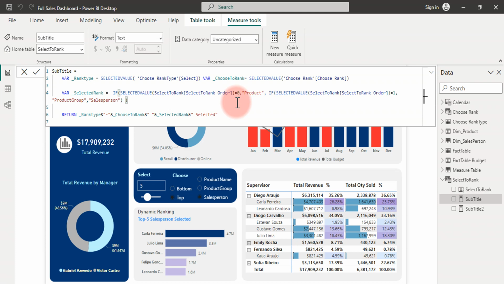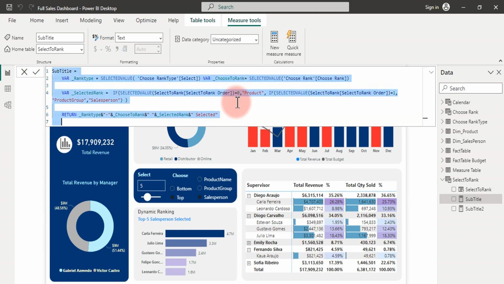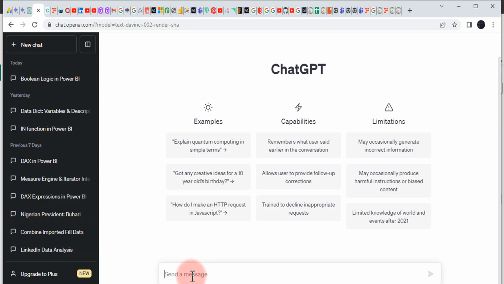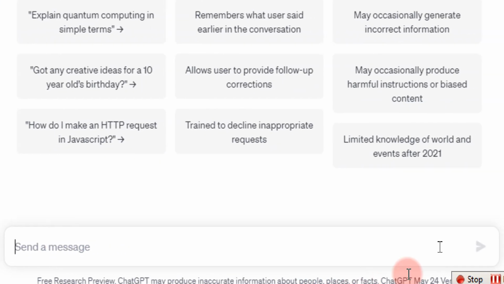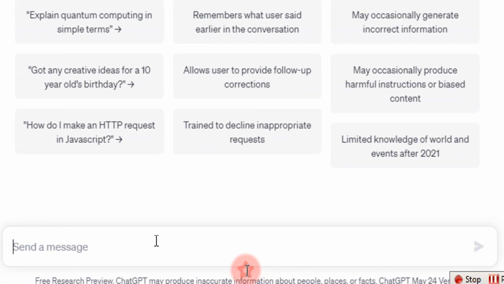So enough of the talking. The very first thing you have to do is Ctrl A to highlight every single line of the code, then Ctrl C to copy. Once you have done that, let us head on to this particular tool called ChatGPT from OpenAI. Okay, we are here. The first thing is to give ChatGPT a command.